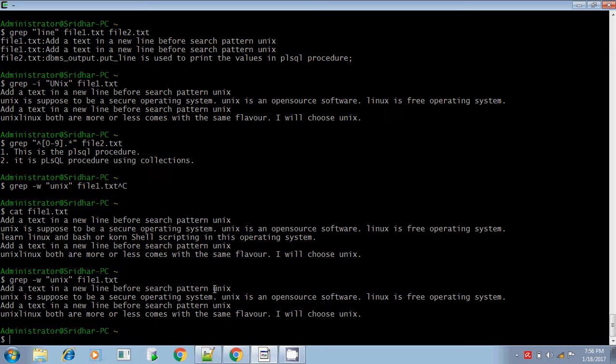See, before U we have some space, so it's assuming that Unix is the entire word, and here also Unix is the entire word. After X there is some space, and here also Unix is the entire word. This one also Unix is the entire word. And here it won't check for this one.